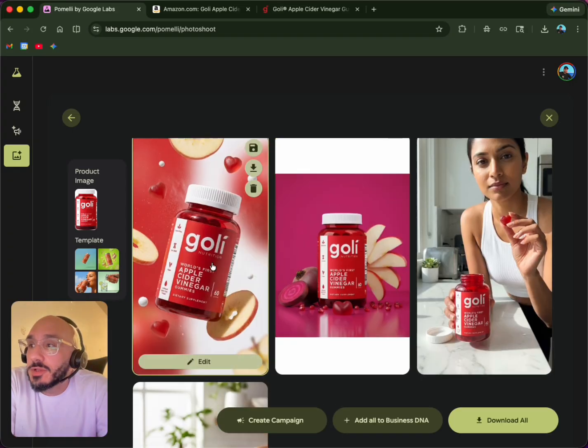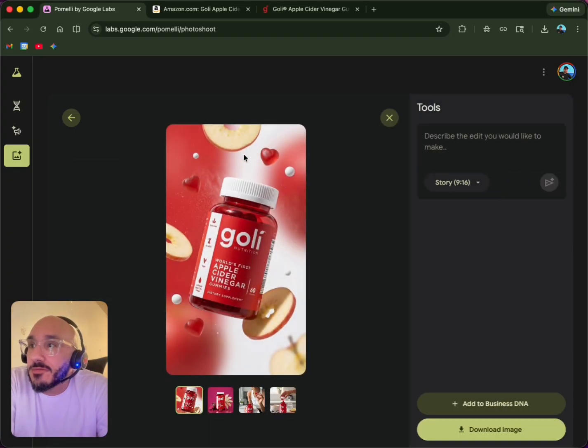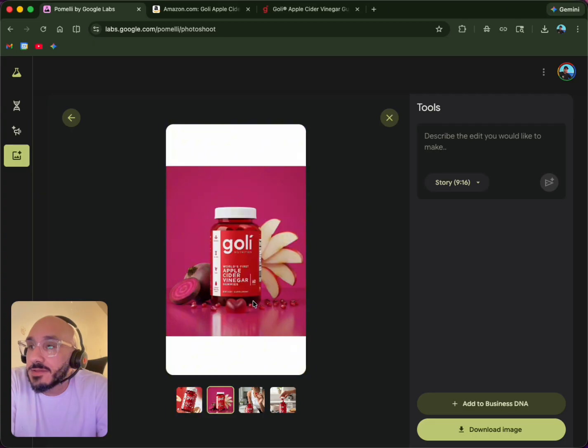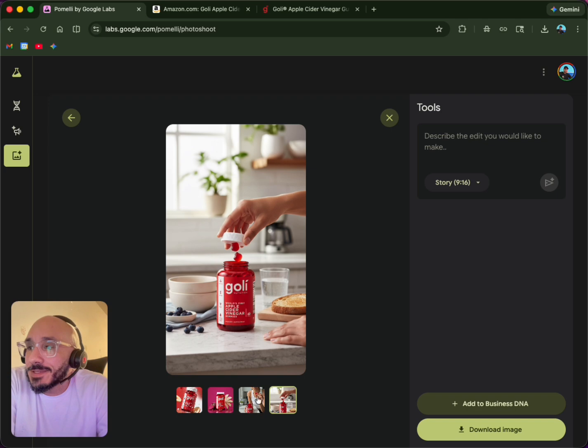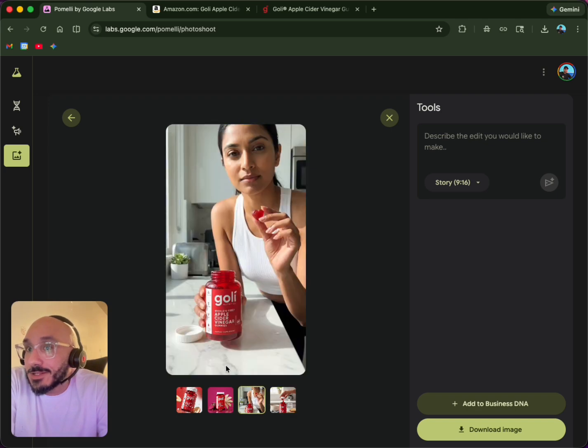Perfect. So see here, we have floating gummies and apple slices. I guess there's beetroot inside of it. You have them holding this over here like this, and you have this like this. So you can see it's not exactly a heart shape, but that's fine. You could always tweak it over there.